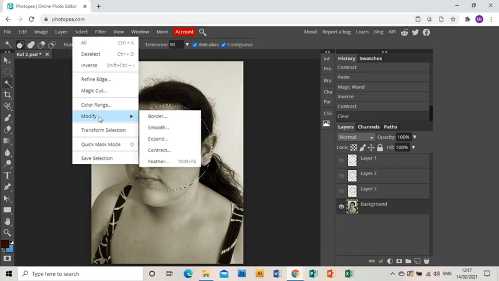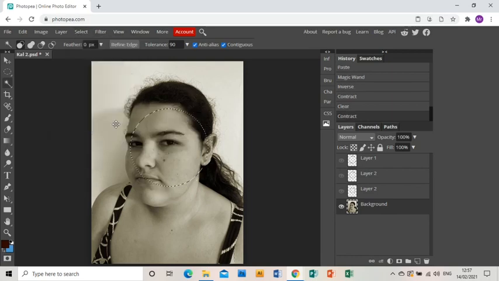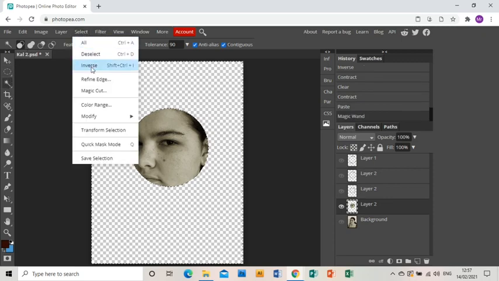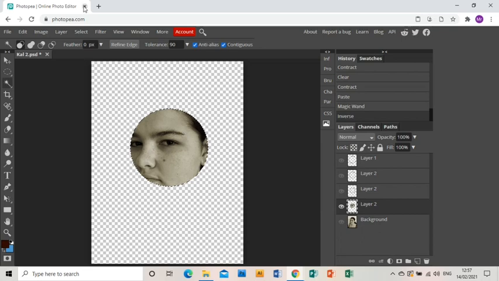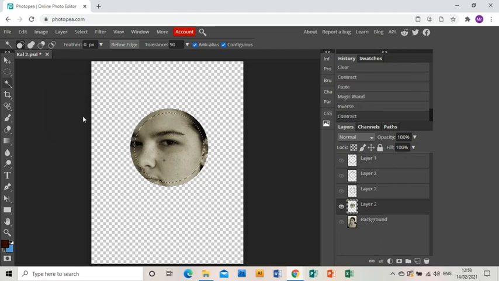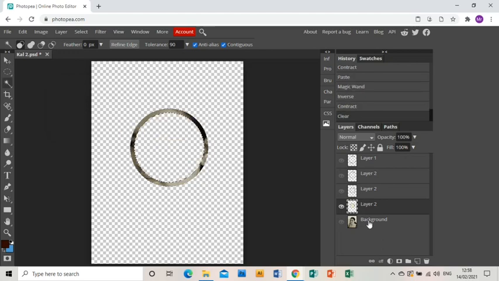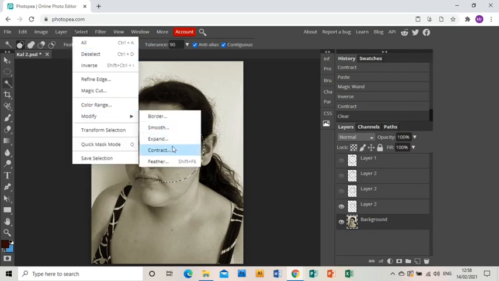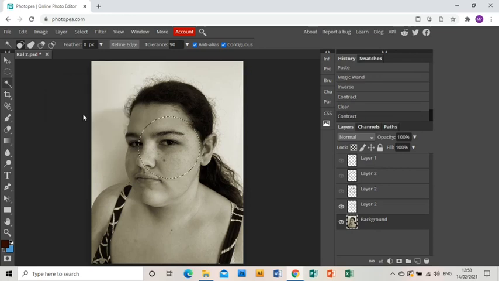Select, Modify, Contract, okay. And then Control C, Control V. So I have it again. Magic wand. Select Inverse. So I've got that. Select, Modify, Contract. OK. And then delete again. And it really is just carrying on repeating this process until you have got down to the smallest circle you want.